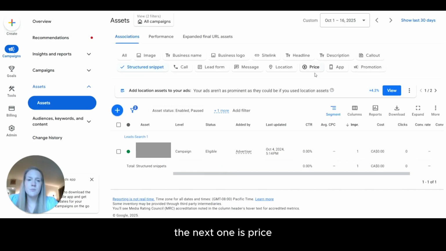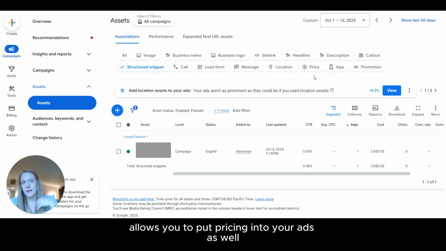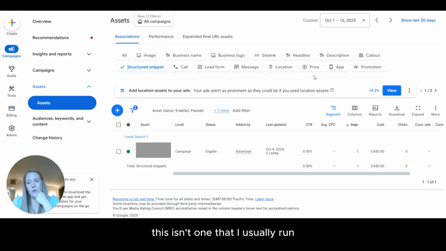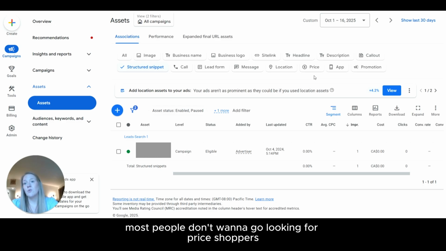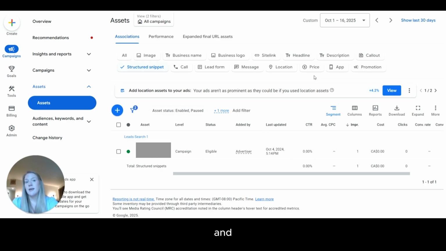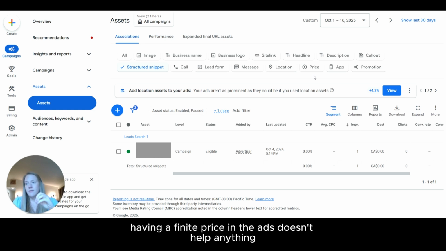The next one is price, and that one is pretty self-explanatory. It allows you to put pricing into your ads as well. Again, this isn't one that I usually run with service-based businesses. Most people don't want to go looking for price shoppers, and most of the businesses that I work with have a scale of pricing depending on the size of the project. So having a finite price in the ads doesn't help anything.